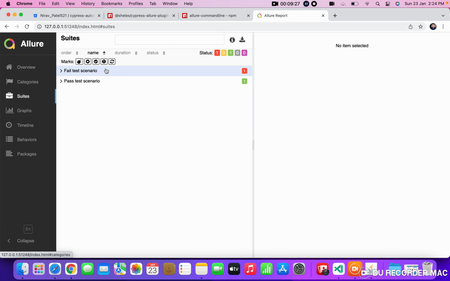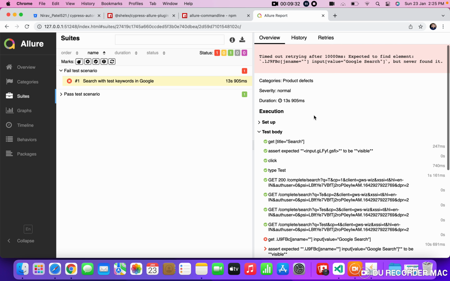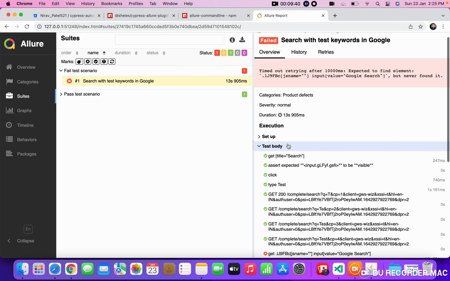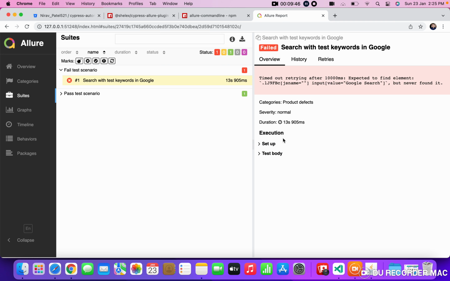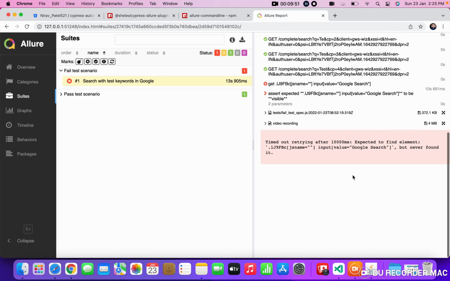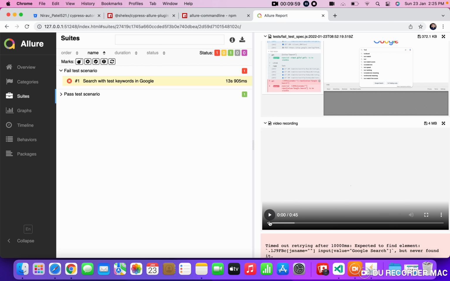So inside suites you can see the failed test scenario, and we can see everything over here, like what the exception was, how many times it has failed. At the moment it failed the first time, so it will show an empty history, and retries. Overview on the setup, what we did, on the test body, what exactly we are doing. It will also show the screenshot with this, and you can see the video as well attached with this. So you can see the video, 45 seconds, so it will be fast. Okay, so the video will also be attached with this.